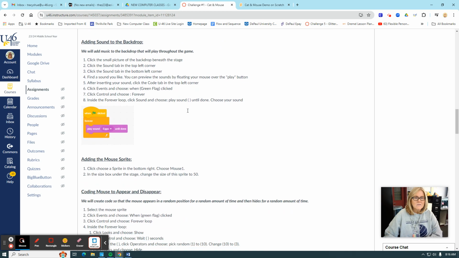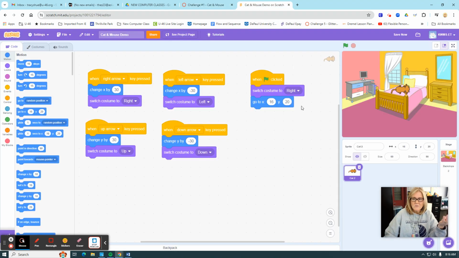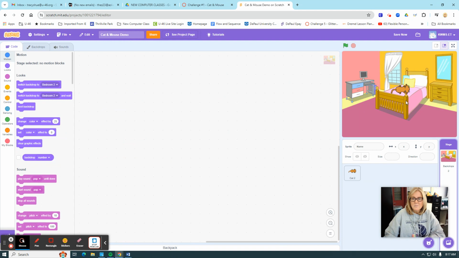We are going to add sound to the backdrop. Okay, so the first thing we're going to do is click on our backdrop, and I use the sound eggs. This is the sound that's going to be playing over and over in the background. You don't have to use the sound eggs. You can use whatever you want, but I'm going to show you how to do that. So watch where I'm going with my mouse. I'm going to go underneath my stage. You're going to see a tiny picture of your stage. I want you to click on that. That opens up your backdrop.